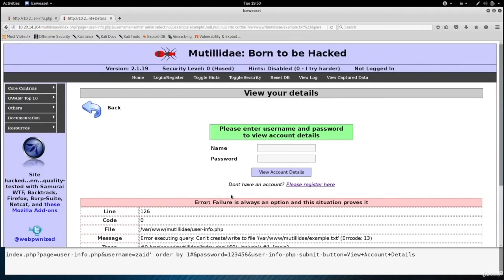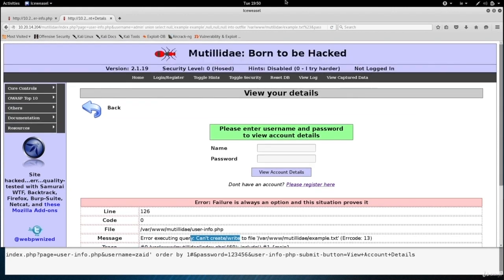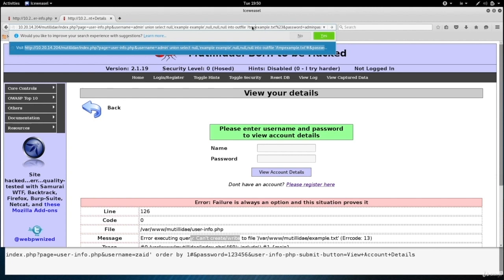Now this didn't work, and if you come down here, you'll see that MySQL is not allowed to create or write to this directory. So the problem is the permissions that we have don't allow us to write to this particular location. So just to test this exploit, I'm going to change this location to /tmp, which is the temp. And you'll see that you can actually write to temp.